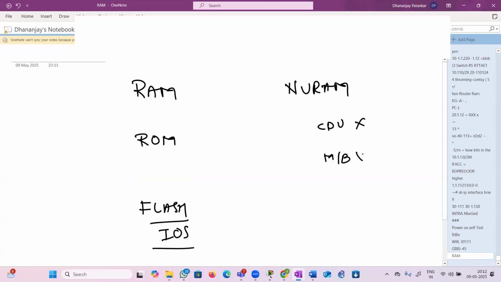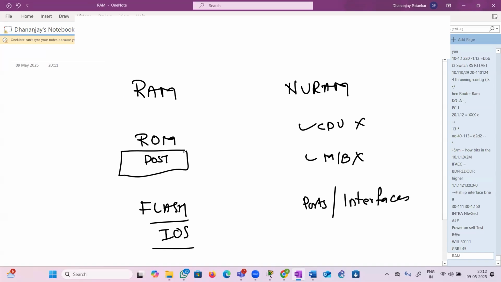So we don't have to do anything about this. They keep on doing their own function. And we got ports, also known as interfaces, right? One and the same thing. So when it's booting up, I'll take you into details more. It is doing post from within the ROM, right? Which is inside the ROM. Okay.